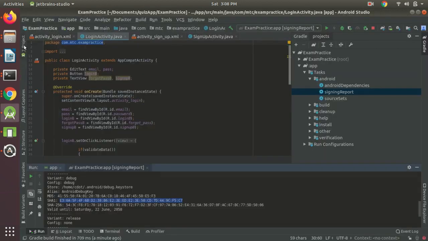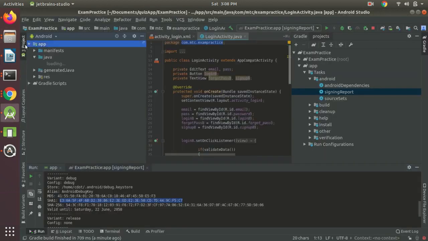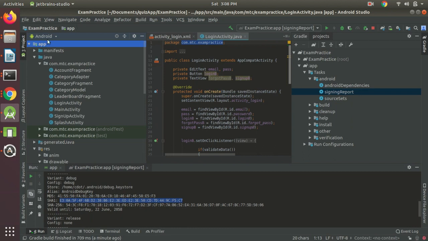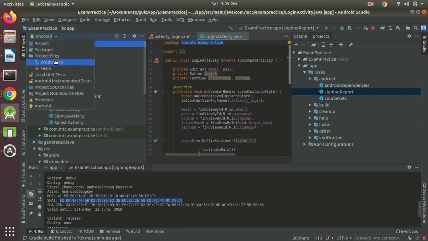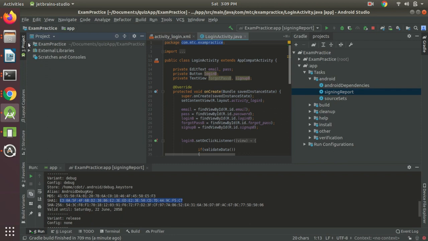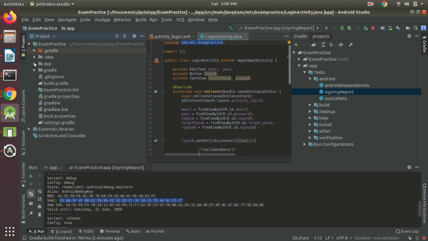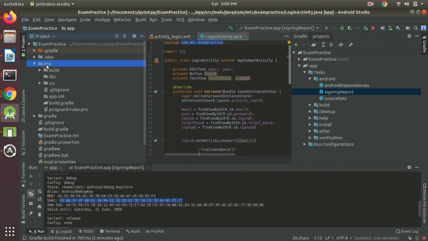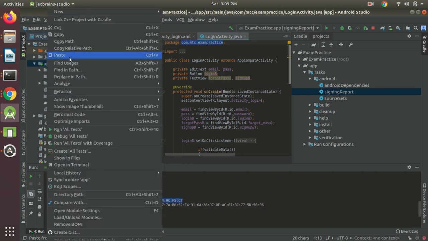Now go to the Android Studio, click on project, and in project click on Android and select Project. Then open the exam practice project, open the app, click on the app folder, right click on this and click on paste.